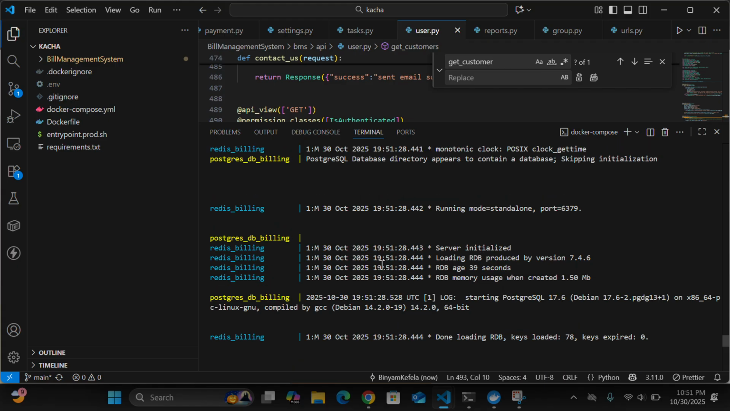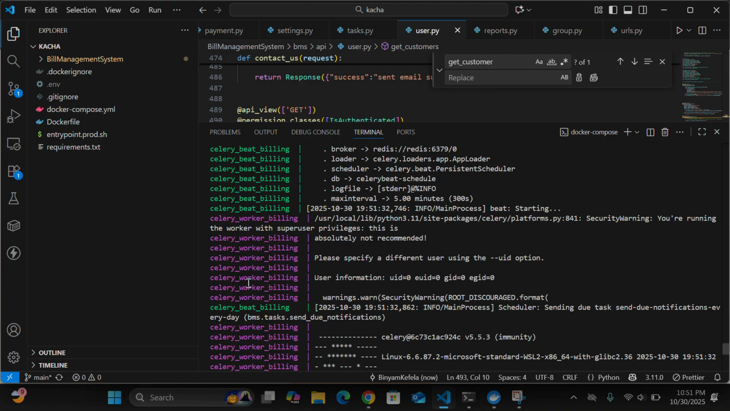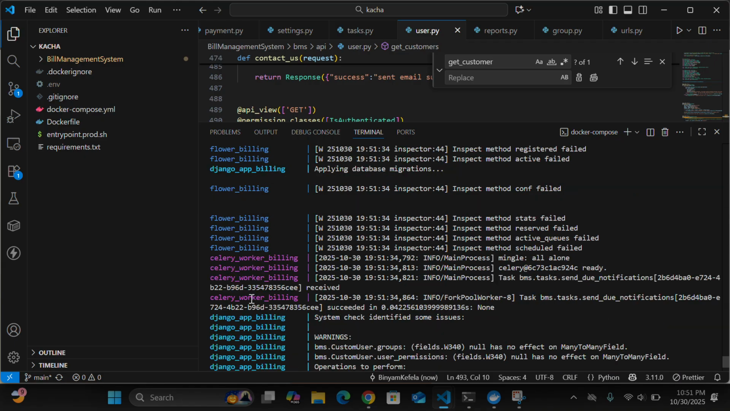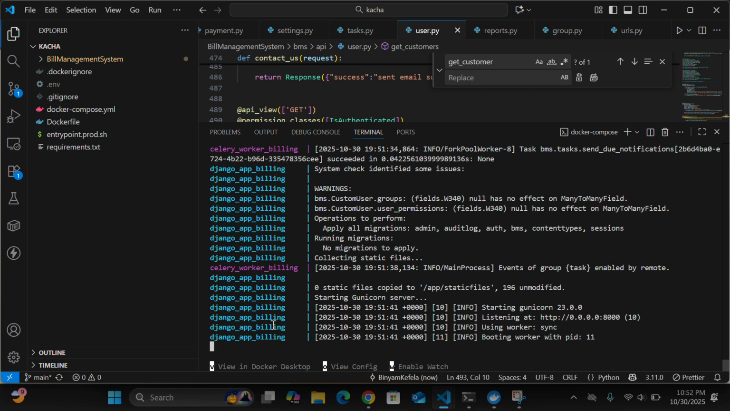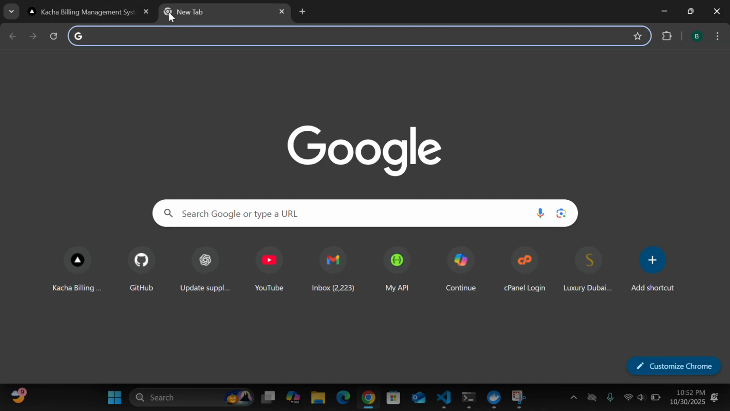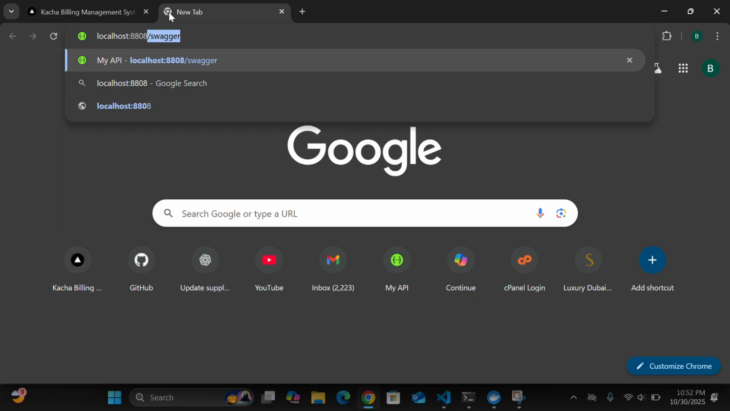So as you can see here, we have Redis, we have the Postgres image, we have Celery, both the worker and the beat. We have Flower as a GUI, and we have our Django application. So it's now up and running. What we do is we go here and simply run localhost. It's running at port 8808.